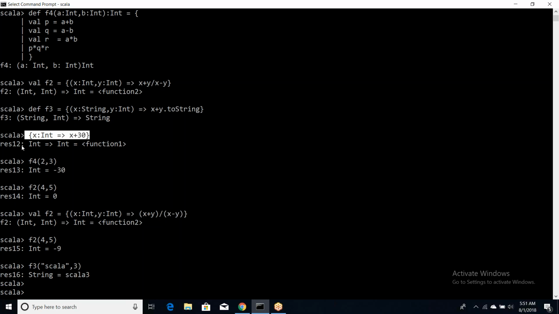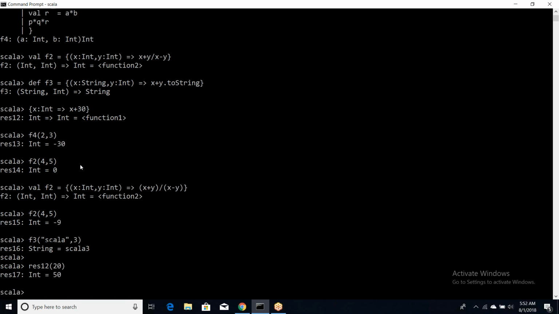But in this case I can take res12. Why? Because it is going to create a reference internally, called res12, but it's not advised to go with it, as it is REPL, an interactive Scala programming. I can use res12 as a reference to this, but in a batch program we can't do that. So I can use res12 of some integer, say some 20, so it has to give 50. Res12 means result 12, that's the meaning of res12.